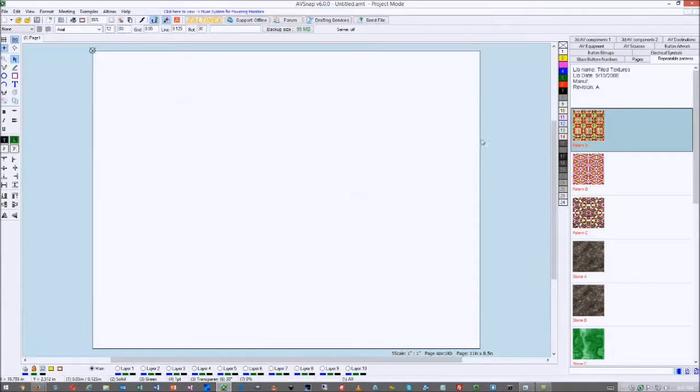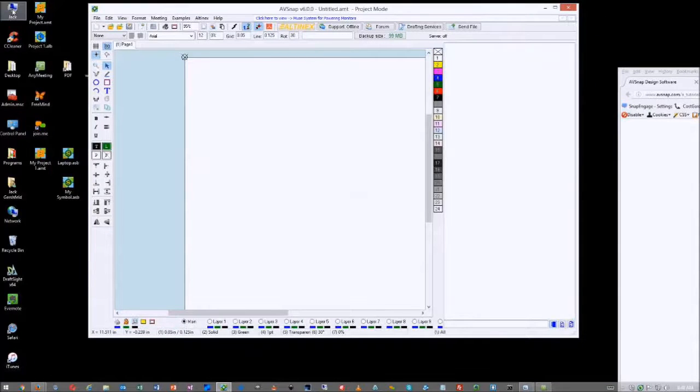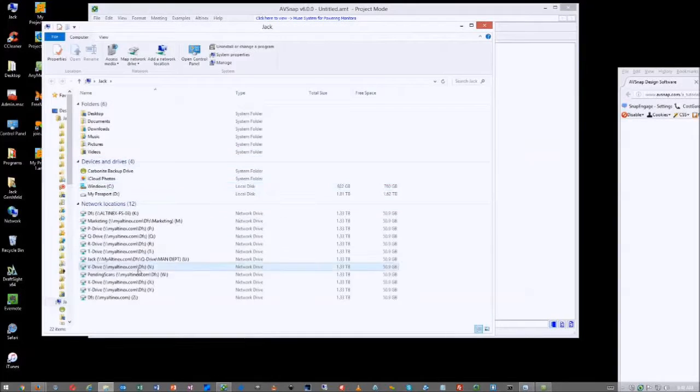I want to talk a little bit about the library and how we manage the libraries. Now, in our case, how we manage libraries at Altinex, and maybe that will help you to see how you manage libraries in your location. So I'm going to close all the libraries. And what we did at Altinex, we have created a Y drive.